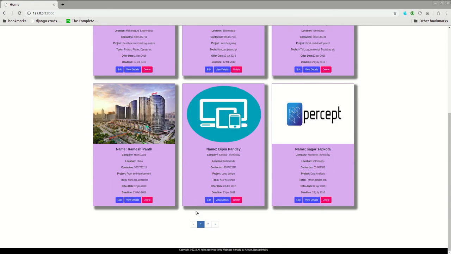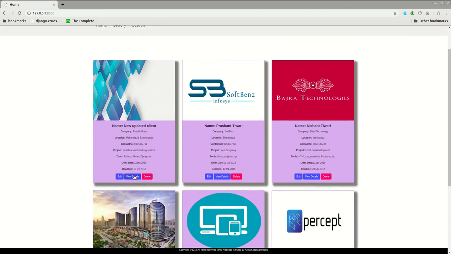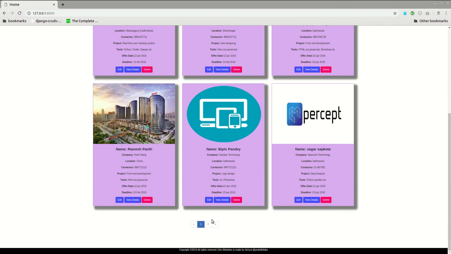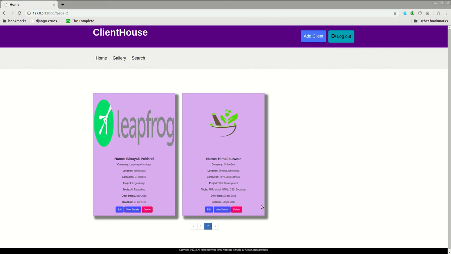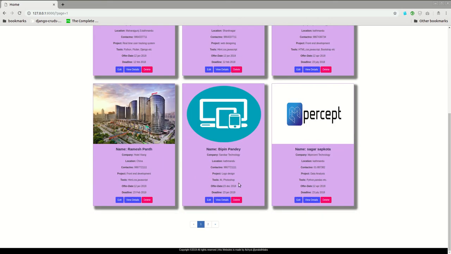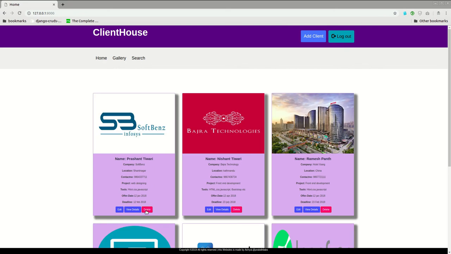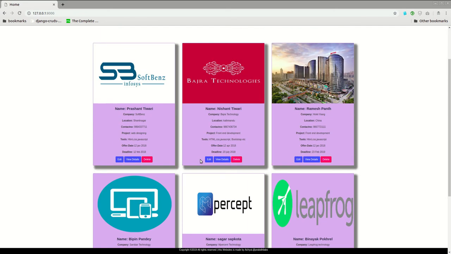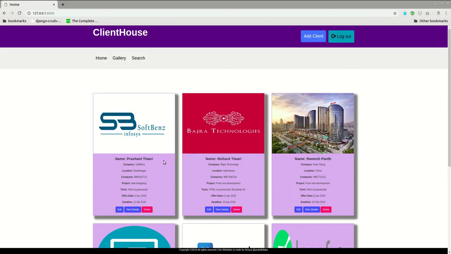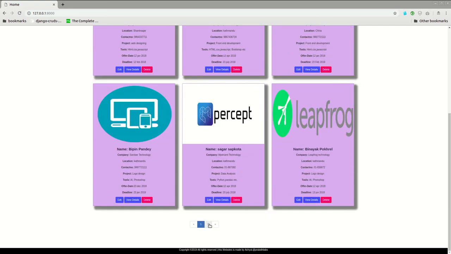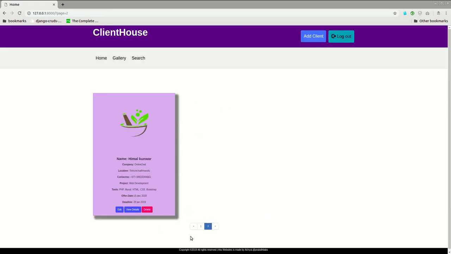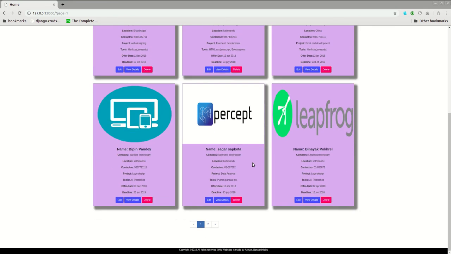So now let's try to delete the information. Okay, now we are going to delete the information. Let's delete this one. Okay, no, let's delete the first one. Okay, the one we created first, and boom, this one is deleted. So there is only one on the second page. Okay, this is all about the CRUD features.